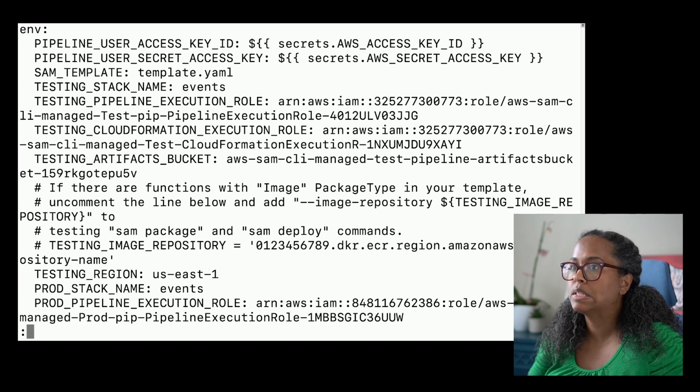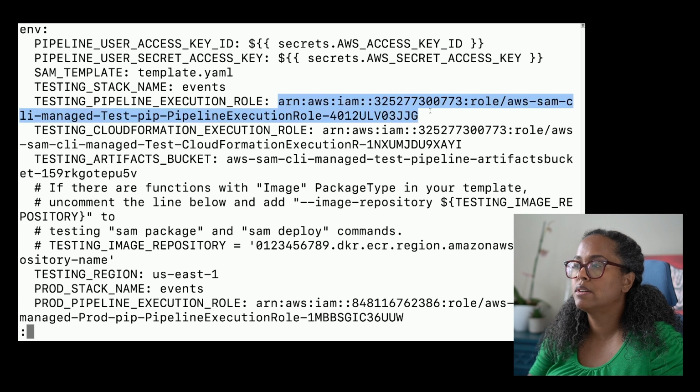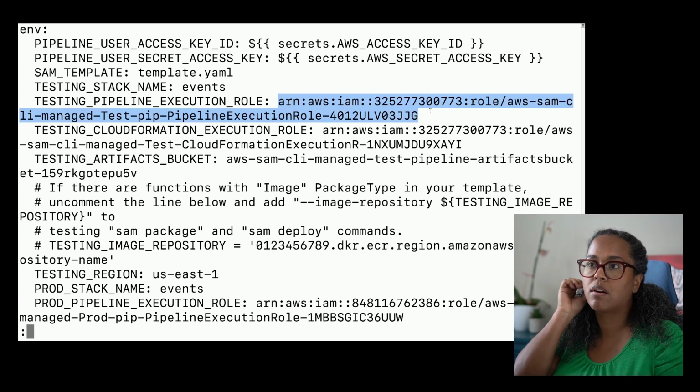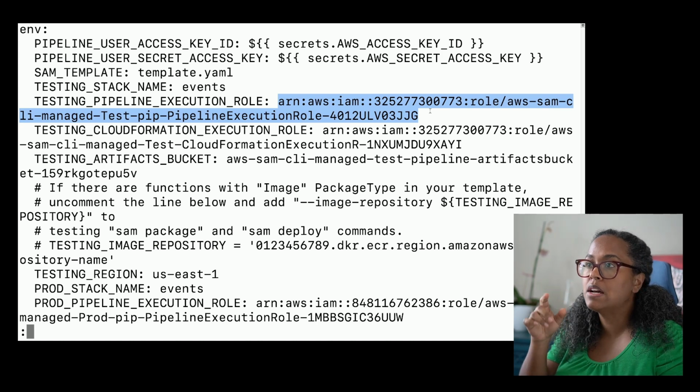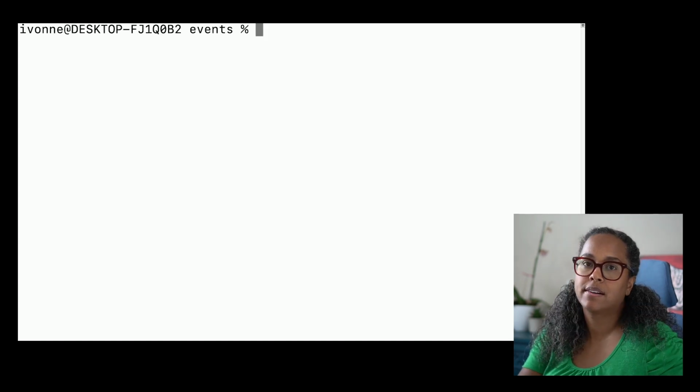Now, one thing you'll notice that I don't necessarily agree with is that it has our full ARN located here for our pipeline execution role. I think that is not wise to check into your pipeline. Change this to a secret. Back at our terminal window, we saved all those secrets. We updated our pipeline file.